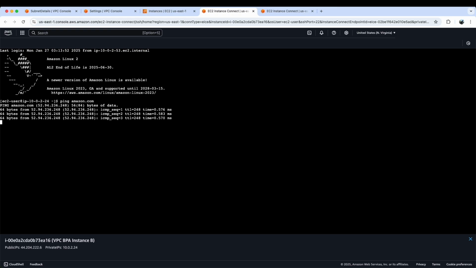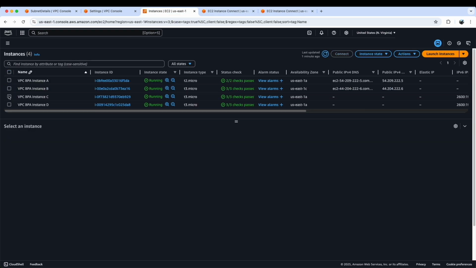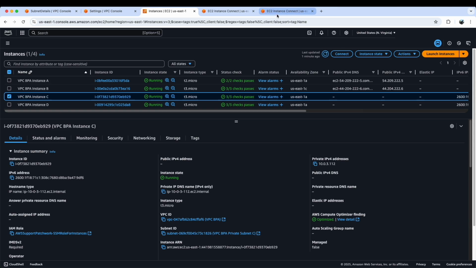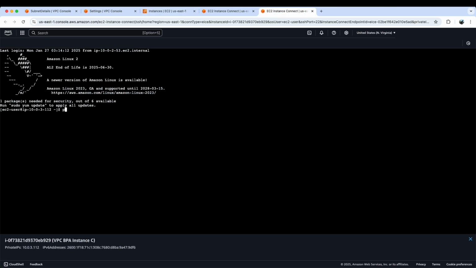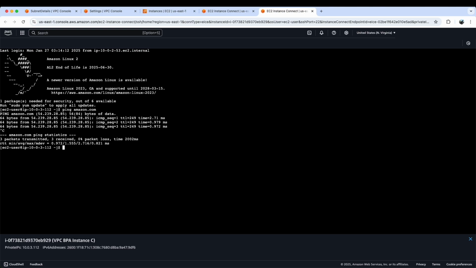And as you can see, we are able to connect to the internet. Next, let's connect to our instance C and we'll try to ping amazon.com, and you are able to get the result.